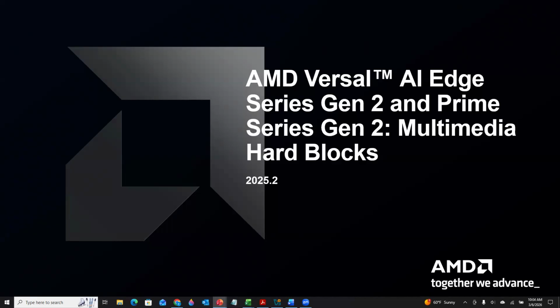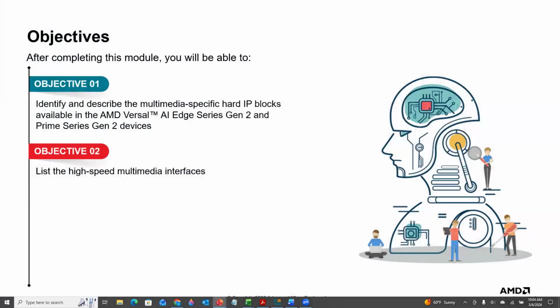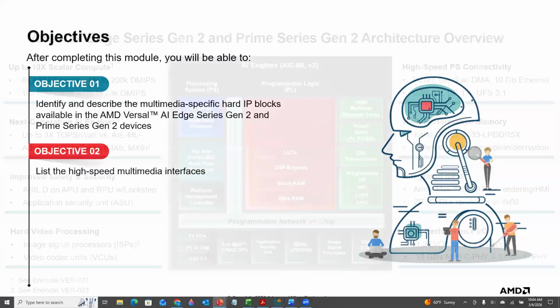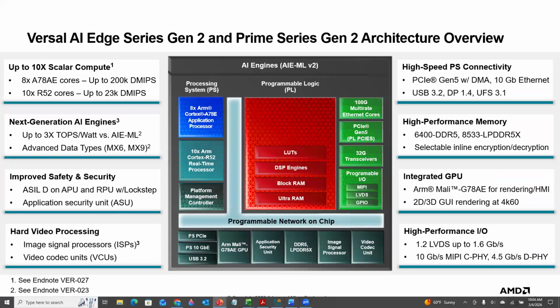So now let's talk in more detail about those multimedia hard blocks. We're going to describe each one of these and look at some of the features and functionality that you get from this. We saw this slide at the beginning of class. This is kind of an overview. And again, you see the ability to cluster your processes.